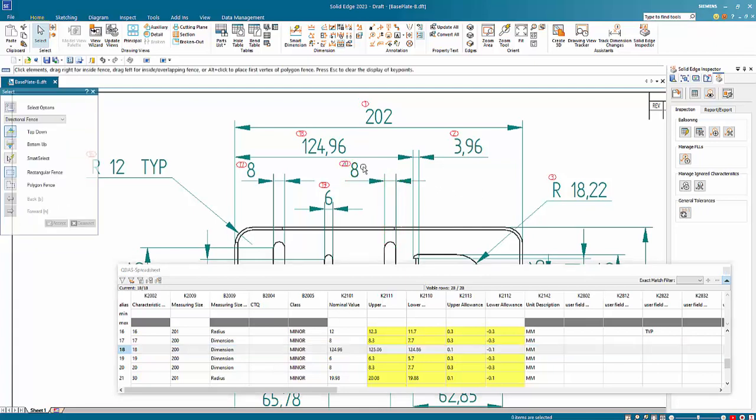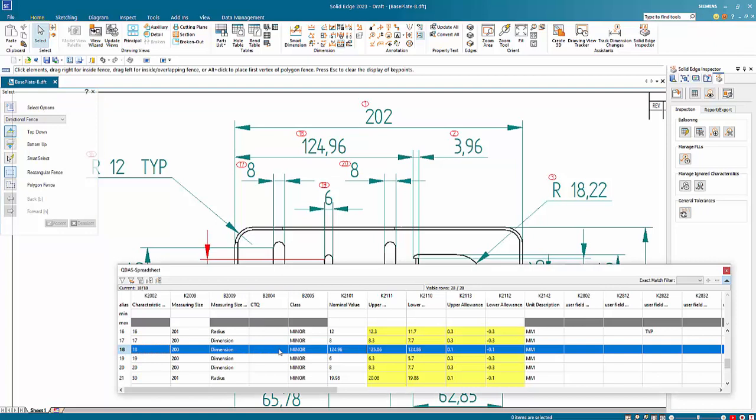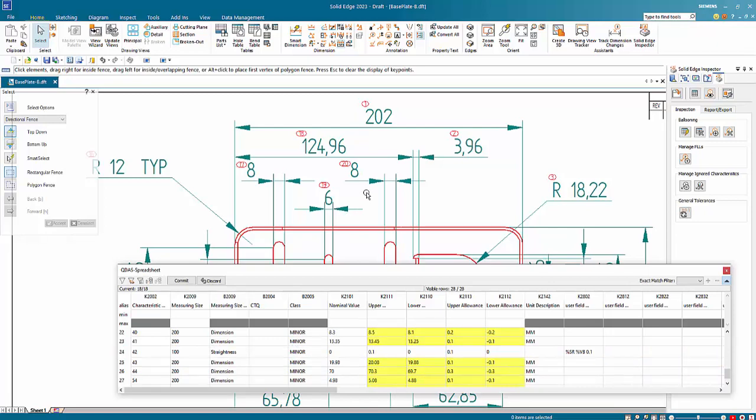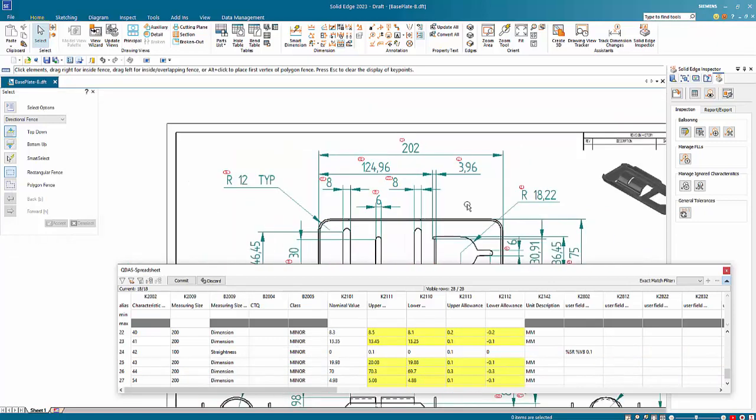There is also an option in here, so number 18, which is this one here. We may decide that that's a critical dimension. So if we select this, we can then change that to critical. These values are configurable, and you can add your own specific requirements in here. There may be others in here.